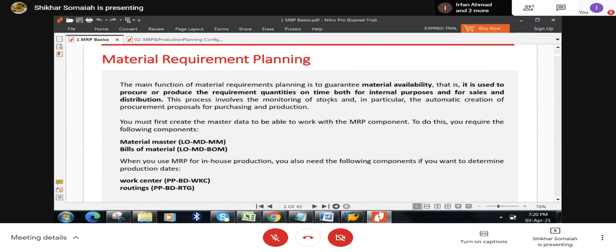This can be procure or produce, based on the requirement quantities. It will consider both the internal mode for in-house production and external procurement as well. This is controlled by MRP. It considers the sales order as well, and this monitoring of the stock is done from MRP.